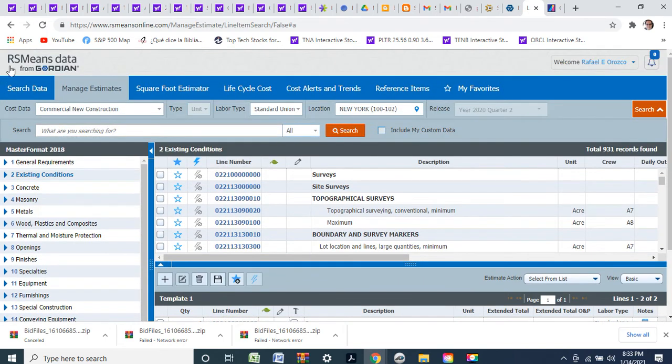Now, how is this organized? Basically, RSMeans is an organization with more than 100 professionals in different states that are monitoring the quote and the cost of every material and labor and equipment around the country. And they compile it together in a software. They have a book, and they have a system by computer or electronic.